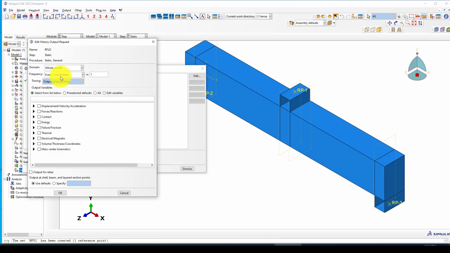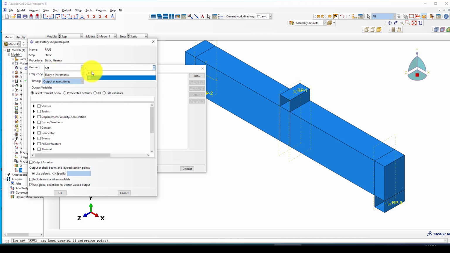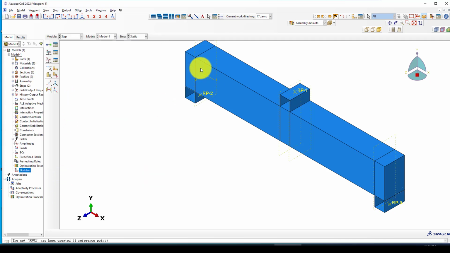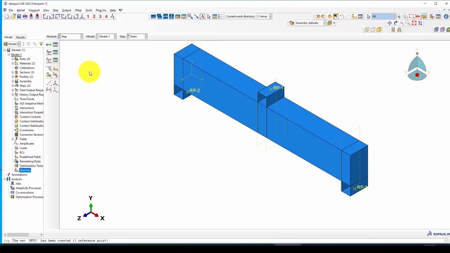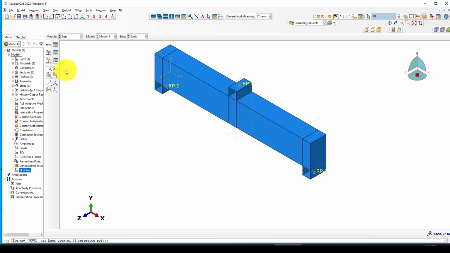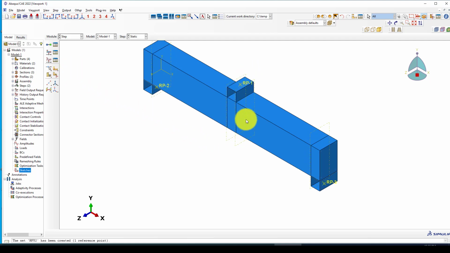Now we go to here, select set and select RF2. Here we want to get that U2 and RF2. Now it's okay. We created two time history outputs. This makes our work quite faster than going manually, taking the point and then calculating it. So now the step is finished.